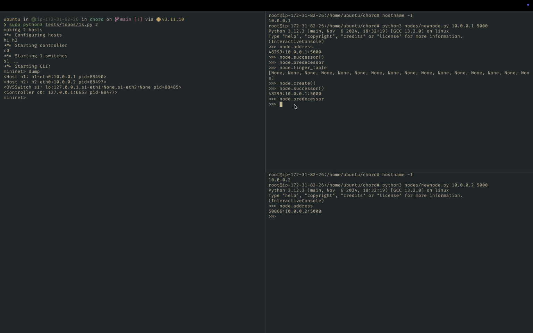there is no predecessor. We're only ever going to be walking forward. We never really walk backwards. So the predecessor is really just used for maintenance and stabilization. So the next step is to make sure that we can actually join.